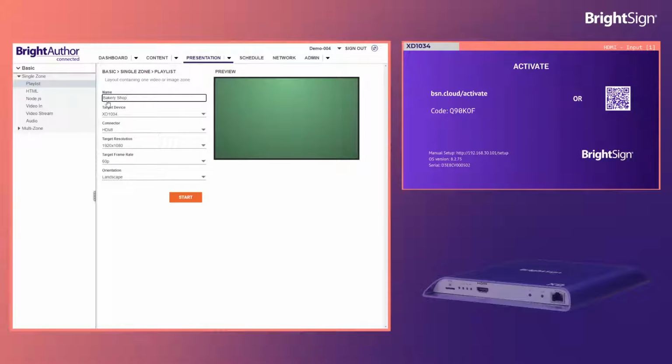I am using our XD1034 in this example. I'm using an HDMI connector, 1920 1080, 60p, and landscape orientation. So it sounds like you want to match the player to the software so that the software knows how to treat the player. Exactly, exactly, and to make sure you have the right options available.